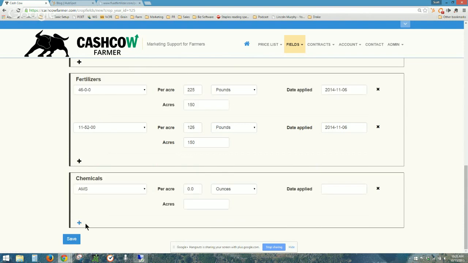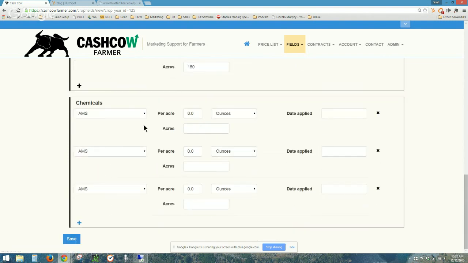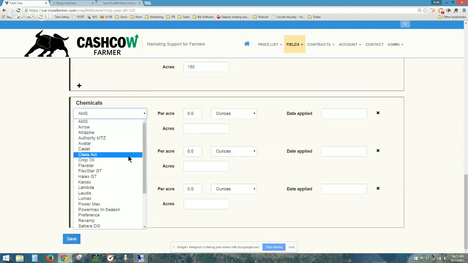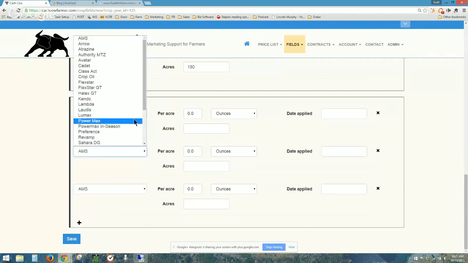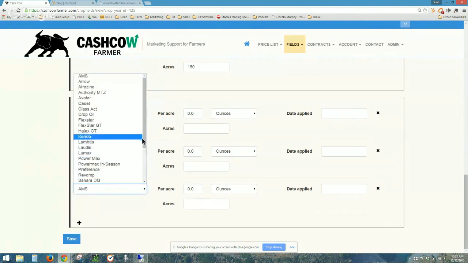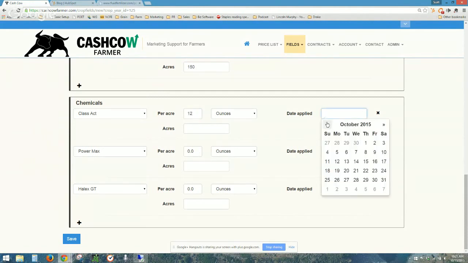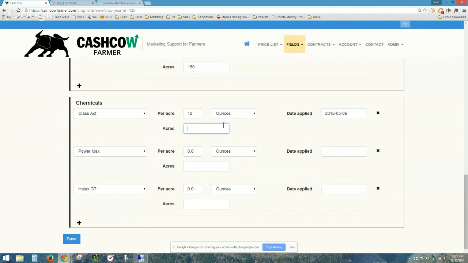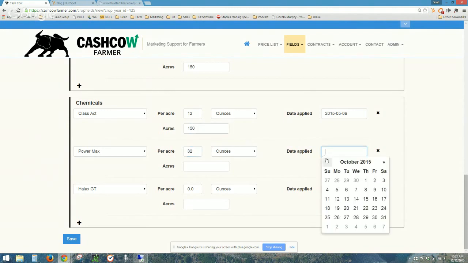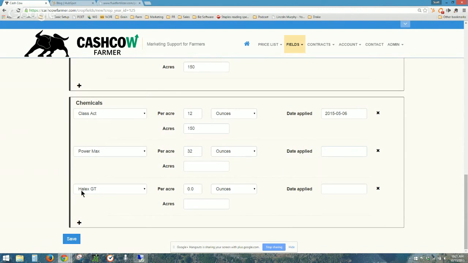And then very similar is putting in your chemical application. You're probably going to have Class Act and Power Max, and then you might have a little bit of Halex. That might have 12 ounces of Class Act, and then you click the date applied. Say you put it on May 6th, 150 acres, probably got the whole field. Power Max, 32 ounces of that. You can see where I'm going with this. It's very, very easy to do.